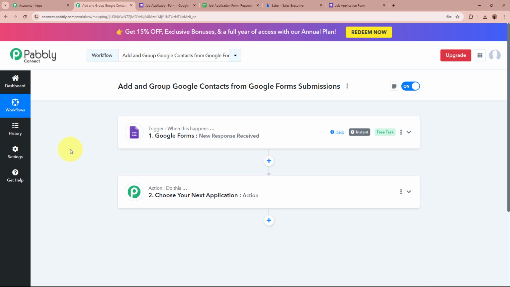Now, whenever a new form submission is done by any of my candidates with the help of Google Forms, automatically and instantly, Pabbly Connect is going to capture the response of that.